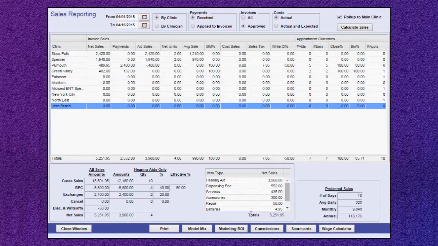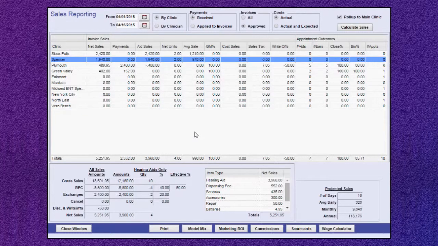The section appearing to the right of the projected sales shows a summary of net sales by item type. The next section appearing to the right shows the number of days in the reporting period and average daily sales for that period. The average daily sales amount is multiplied by 30 to project the monthly sales. The monthly projected sales amount is multiplied by 12 to project the annual sales.